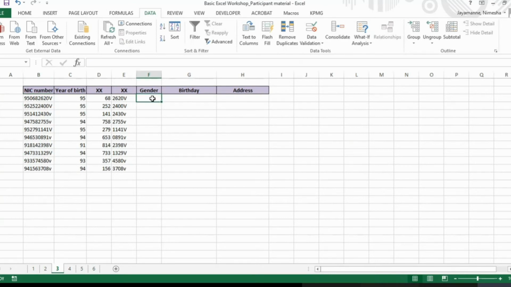So now I want to find the gender of this particular person. Like I said, if these 3 digits are above 500, it's a female. If it's below 500, it's a male. For this, I use the if function, and I will say equals IF. I open bracket. My logical test is to see if the number is above 500 or below 500. So I select this particular cell, and then I will say if this is above 500. Now this is my logical test to see if the content is above 500, and then I will enter a comma.